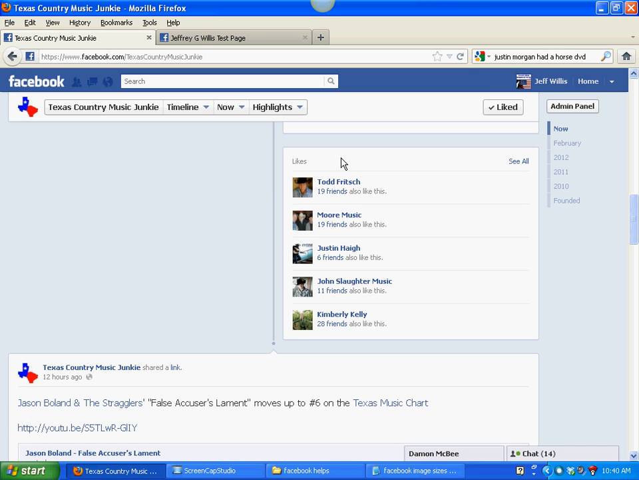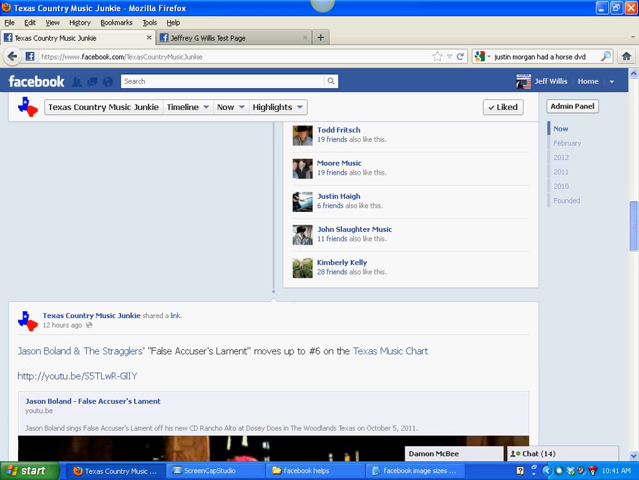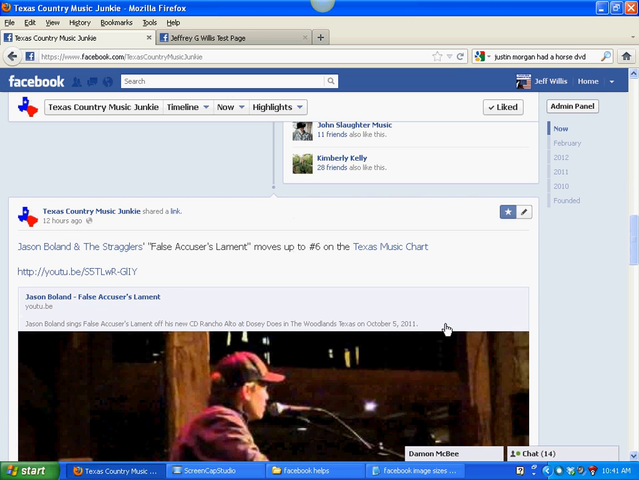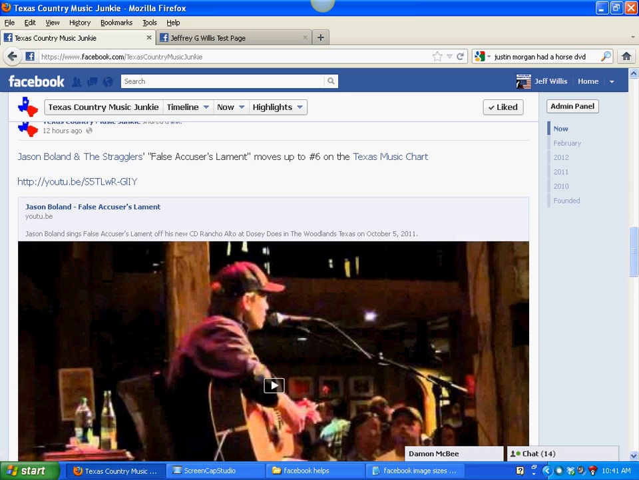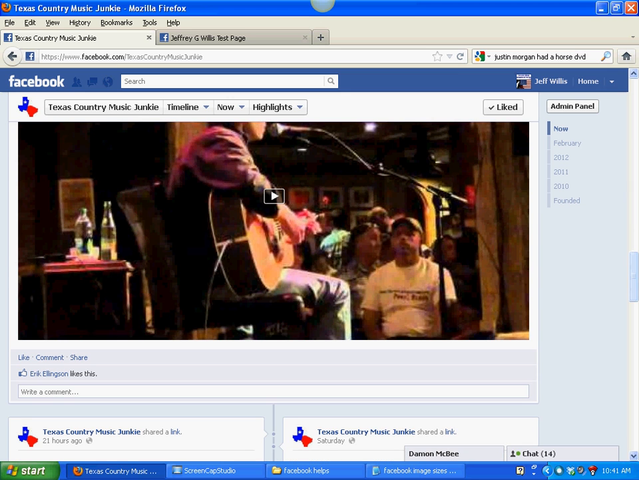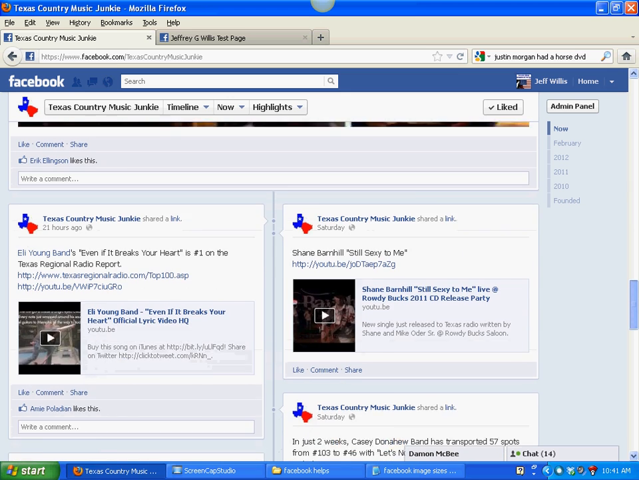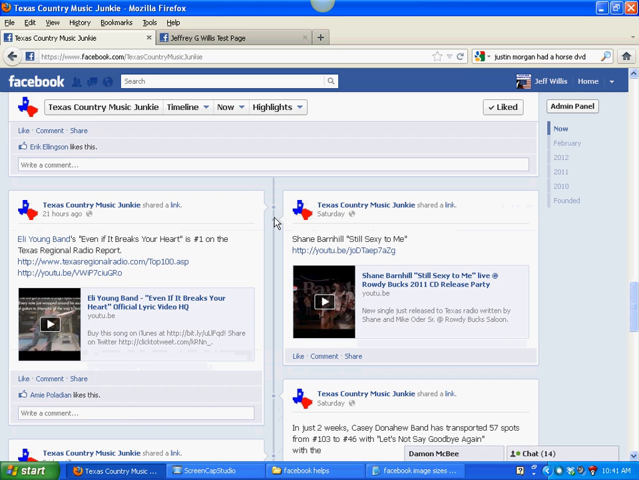The next box is the likes, the pages that Texas Country Music Junkie likes. Again, there's no arrow connecting it to the timeline. Now the box below that, you can see there's an arrow and a dot to the timeline. And below that, I'll go over why this one's so big. There's room for that. But the rest below that, you're going to see all the boxes on the right are part of the timeline. The arrow, the dot, the arrow, the dot.